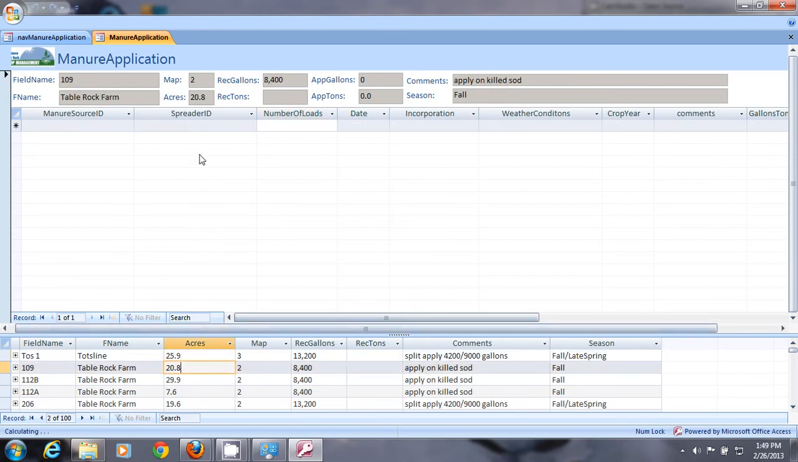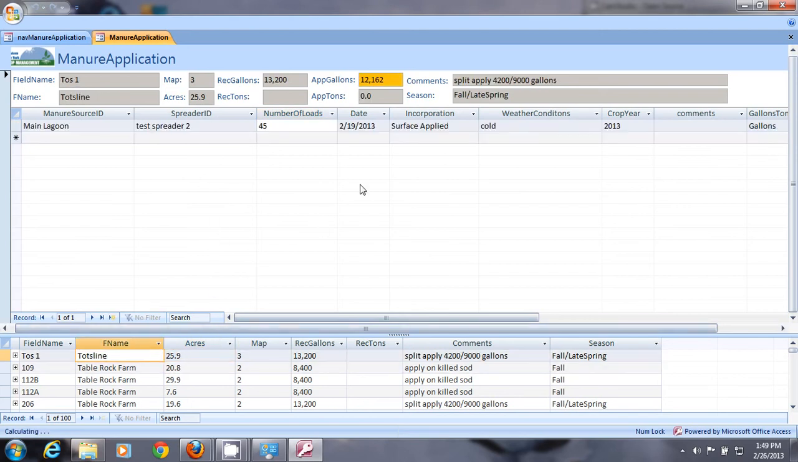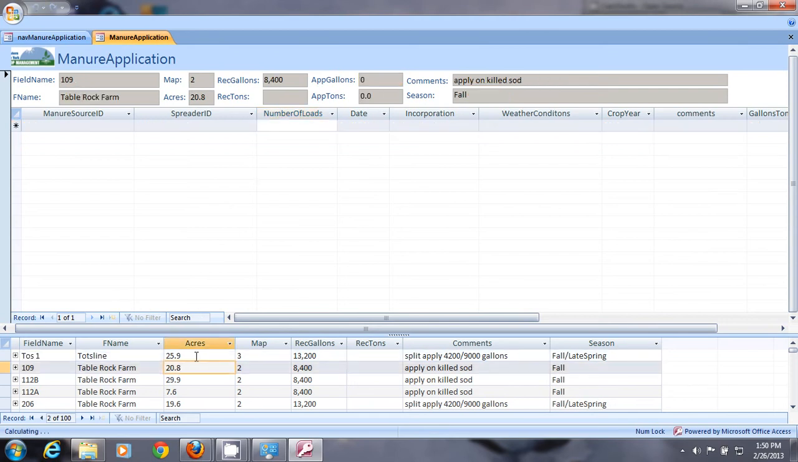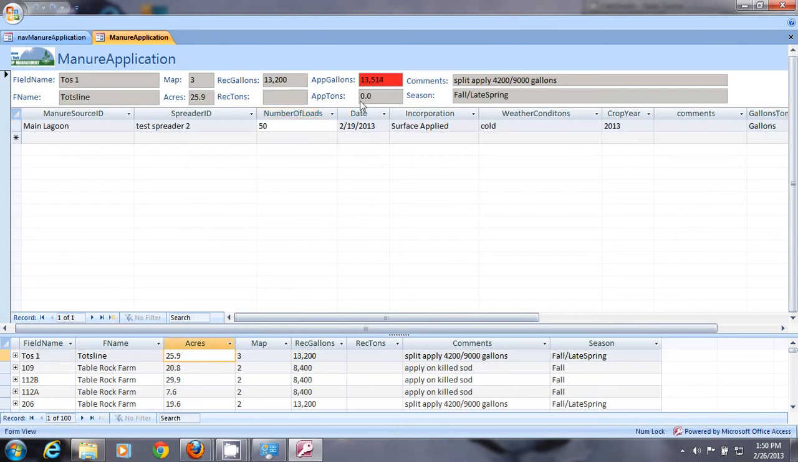And I ask that information to refresh. Notice that I'm nearly at the recommended cap for manure on this field per acre. So that shows up as yellow. If I apply a little bit more manure and I go over the recommended amount, it shows up in red and tells me that I'm not allowed to put more manure on this field.